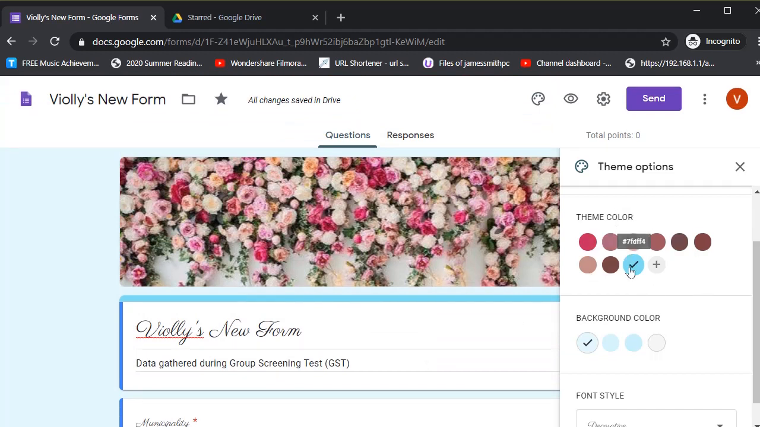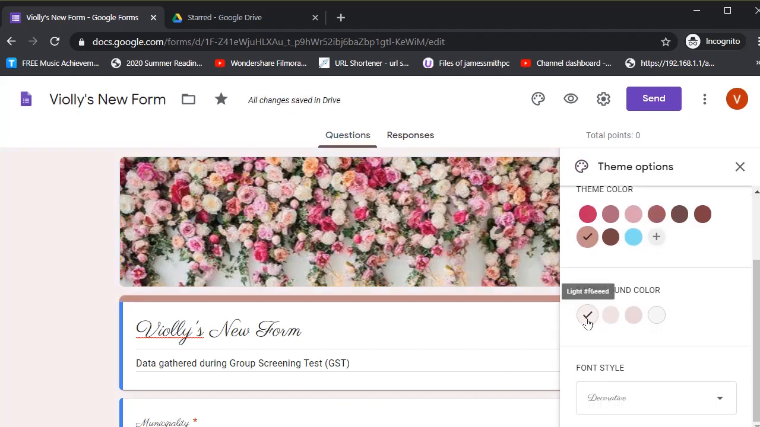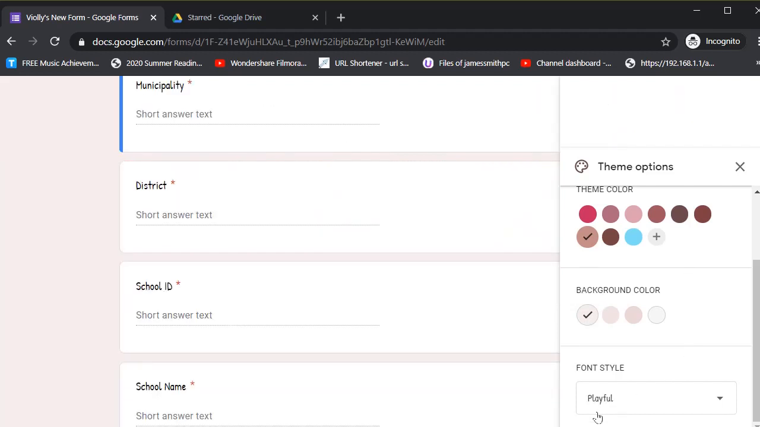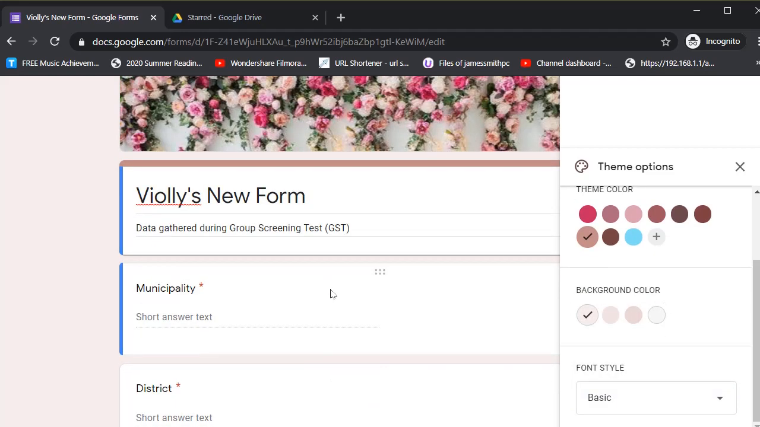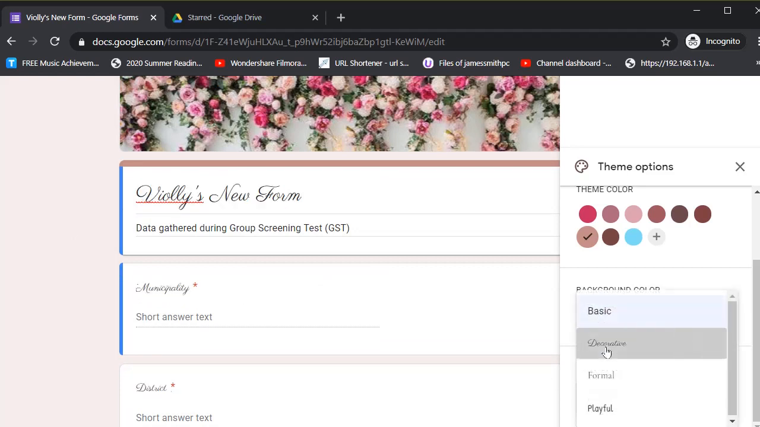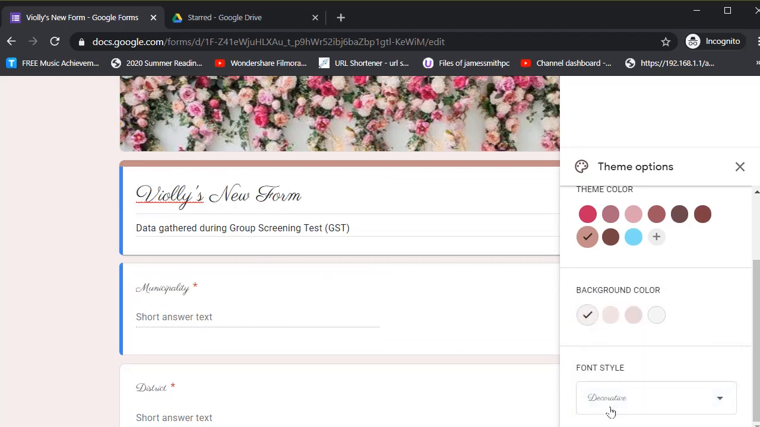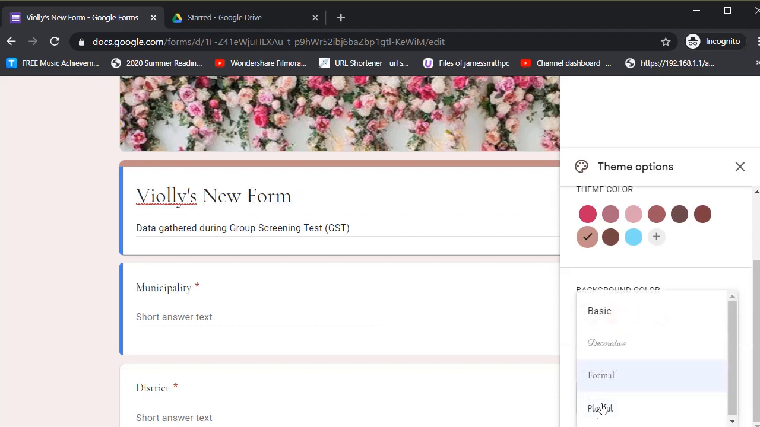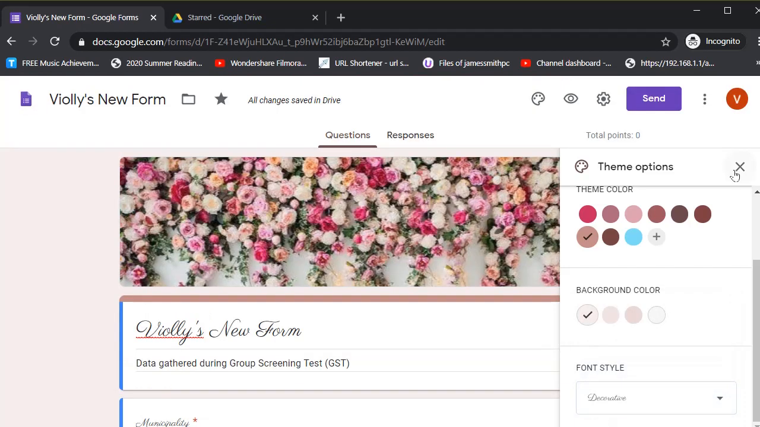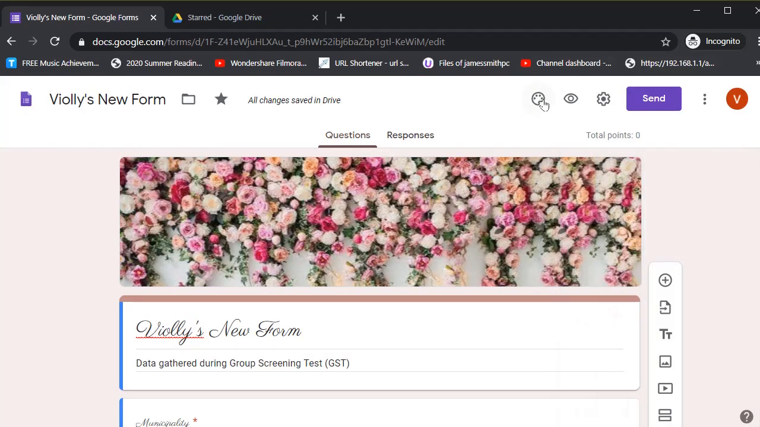Maybe I would like to have it nude color. All right. And then the background is light beige. Here you can choose four font styles. There is the basic, which looks like that, and decorative, which is a little bit stylish, and then formal and playful. And that is for the theme options here.